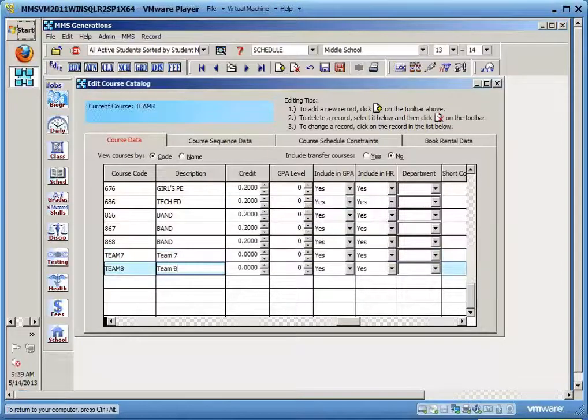And simply give it a name. Some schools, when they create these team classes, make sure that the course code is such that it would force this to fall to the bottom of their list of classes in the course catalog. So if that means putting a Z in front of the course code for these team courses, you can go ahead and do that. I think schools like to do that just so that the team courses stay at the bottom of the list of courses and are separated out and easy to find when they're working with them. So because all of my other course codes are numbers, my team courses float to the bottom of this list.